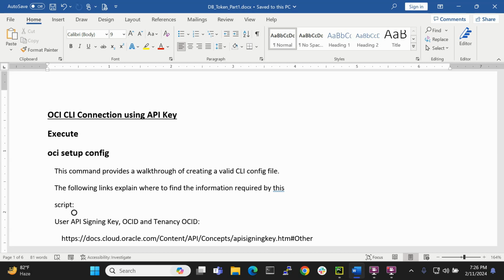Today we are going to see, it's a very short session, how we are going to connect using the basic, fundamental API key. After that, in the next session we will talk about the session authentication token, then the auth token. One by one we will go through that.